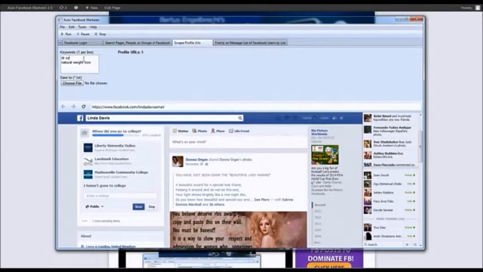Okay, so for my project I want to promote weight loss related products. So I'm going to look for keywords related to weight loss. So I have one called Dr. Oz, which is a famous show related to weight loss products, and I have natural weight loss products here. Now I can fill in as many keywords as I want.